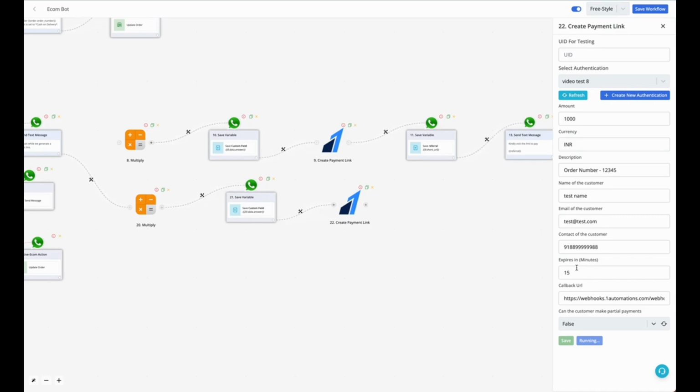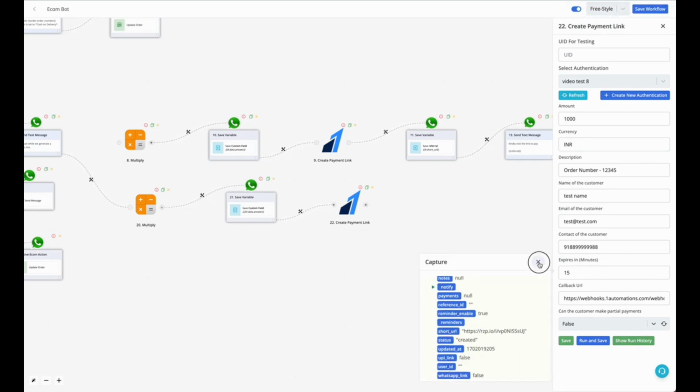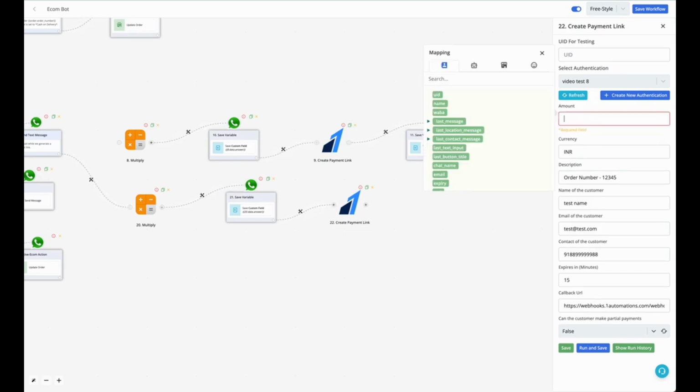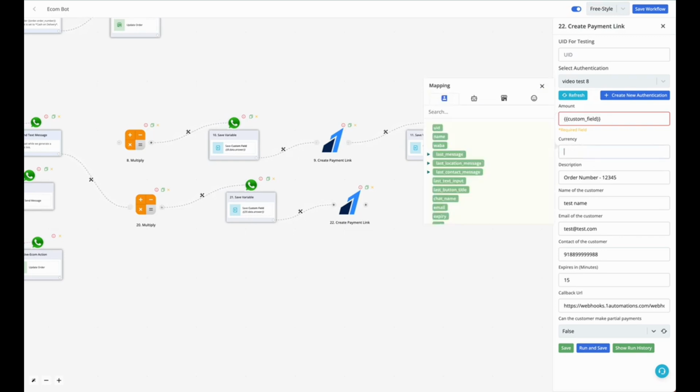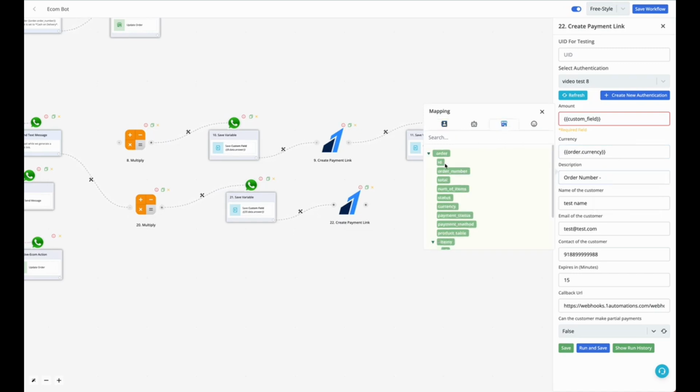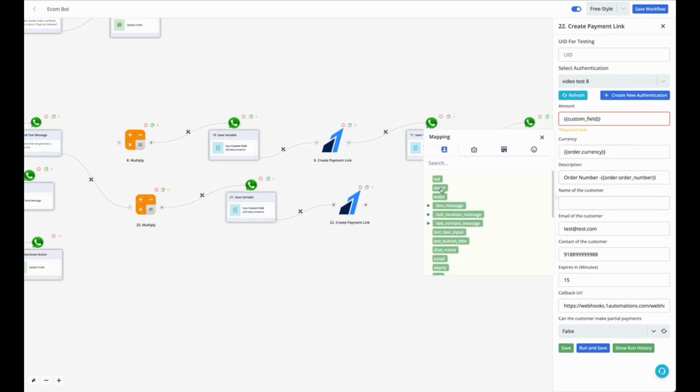So we'll get an actual Razorpay link which we can check out here. If we see the response, we have the Razorpay link here. Now we'll update the values to actual values. The amount is in the custom field variable. The currency is in the currency variable. For the order number, you have the order ID or order number, you can utilize any. The name of the customer is the name.